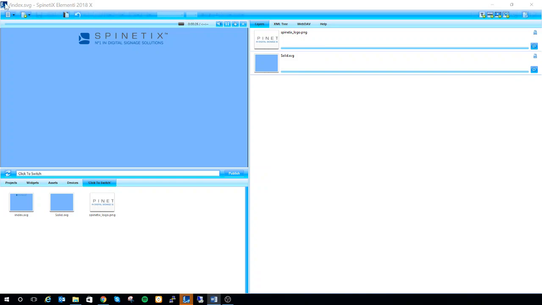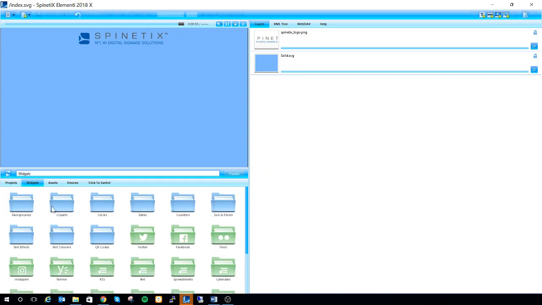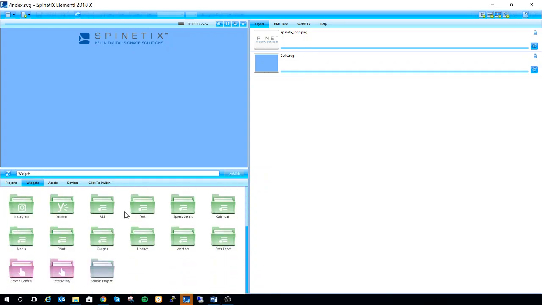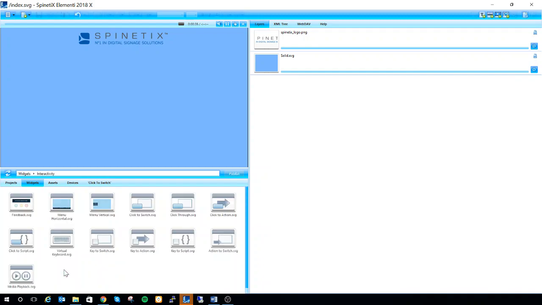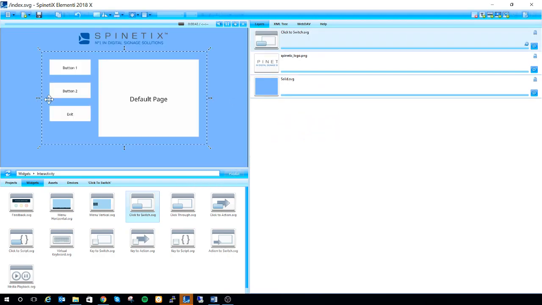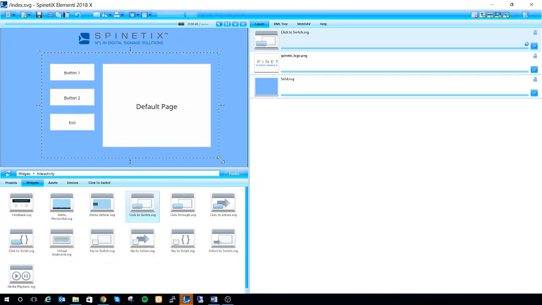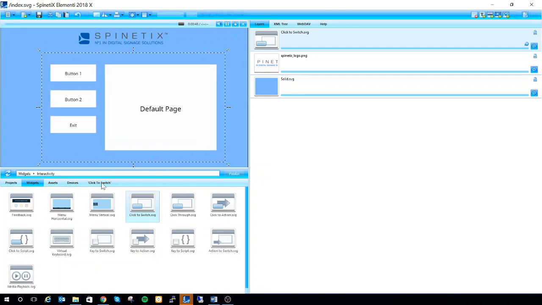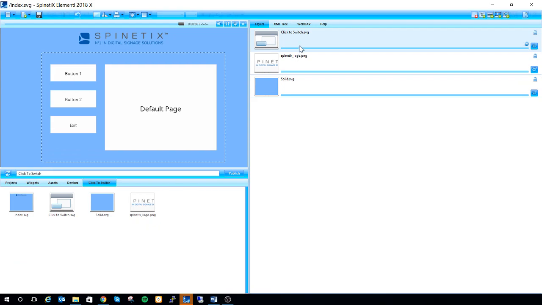To get started, let's go to the bottom left to our Browse panel and click on the Widgets tab. Let's scroll down to the Interactivity folder, double click into it, and drag and drop our Click to Switch widget into our project. I'm just going to resize it using the arrows to make it a little bit larger. After I've done this, I'm just going to double click into the widget in the Edit panel.